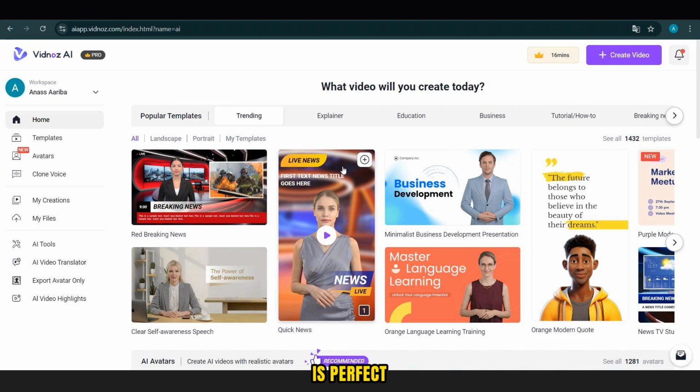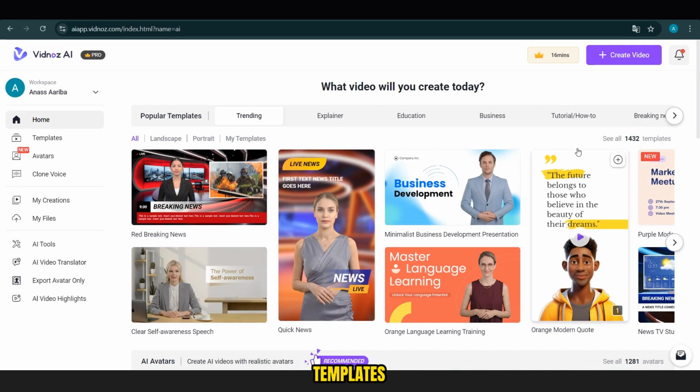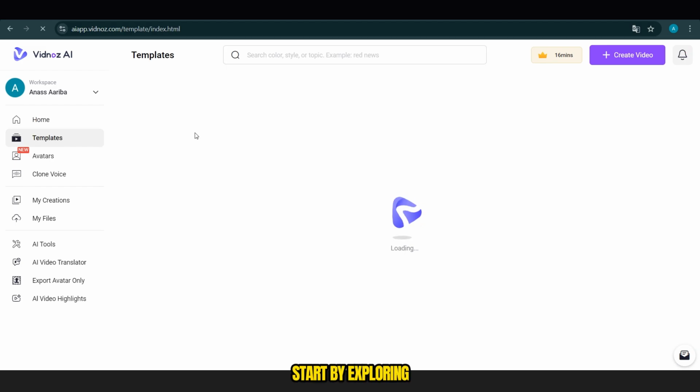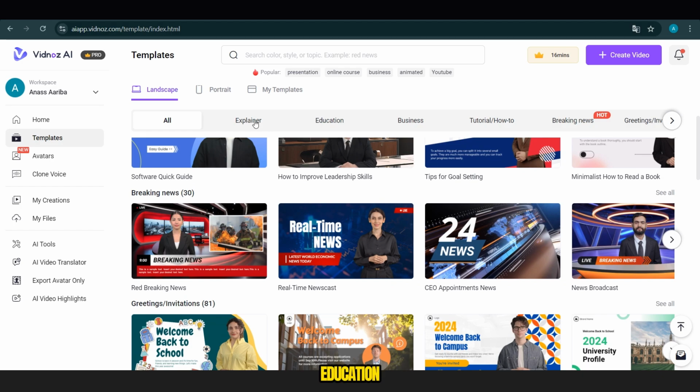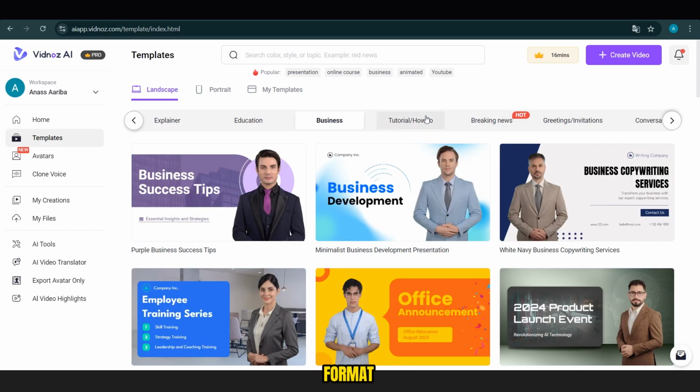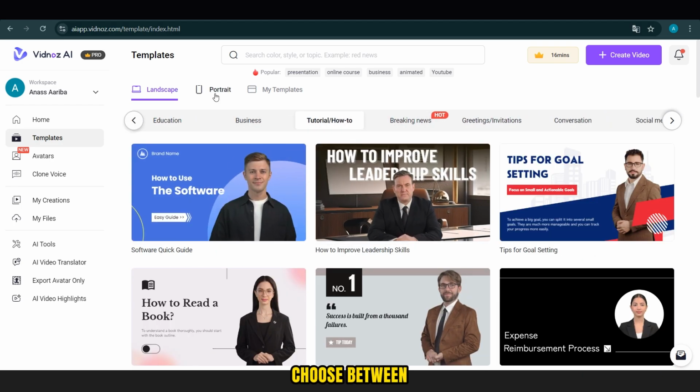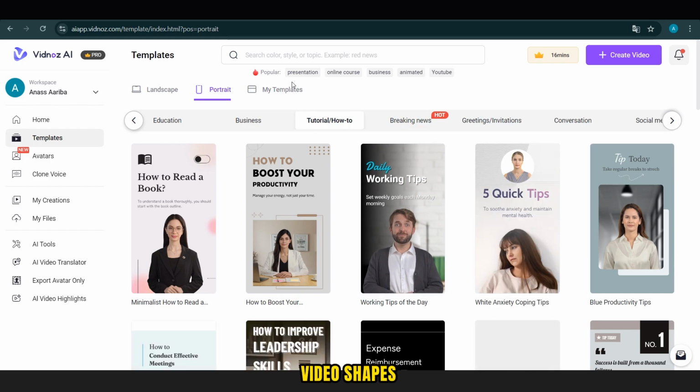This platform is perfect for creating AI avatar videos with realistic faces and voices. After signing in with your Gmail, you'll see its user-friendly interface with many templates and tools to choose from. Start by exploring the templates. They offer options for explainer videos, education, business, and how-to formats. You can also choose between portrait and landscape video shapes.